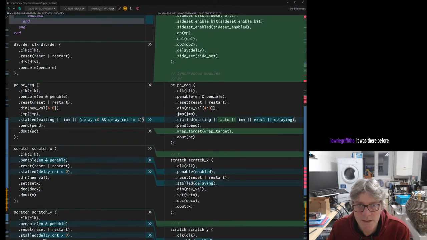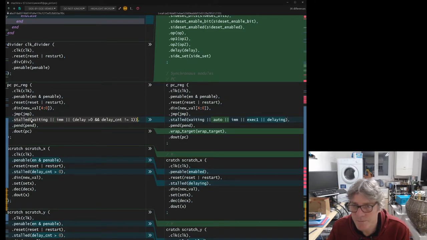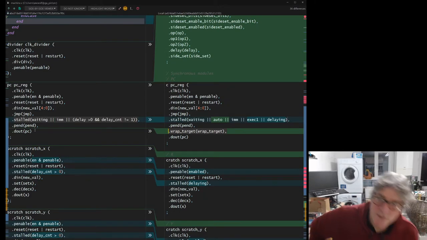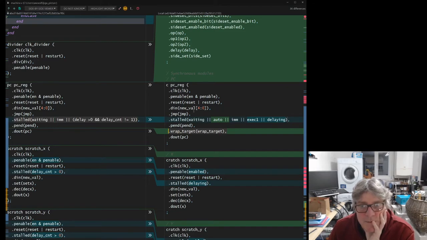What's changed on here? So the PC program counter here, we've changed our link to drive the stored, was waiting or immediate instruction, or when the delay is greater than zero and delay count not equal to one. That's now been changed to waiting or auto, or oh yeah, because we added in auto, that wasn't there before. We also didn't have the execution stuff, so that's been added in. And then this delaying logic is worked out from the combination of assignments above. So we don't need to manually work that out. That makes it more readable, which is good. You've also passed in the wrap target, which wasn't there before, to allow it to wrap on a state machine basis.